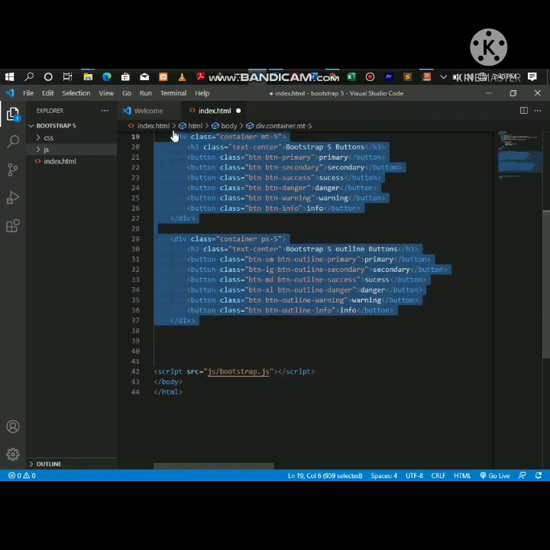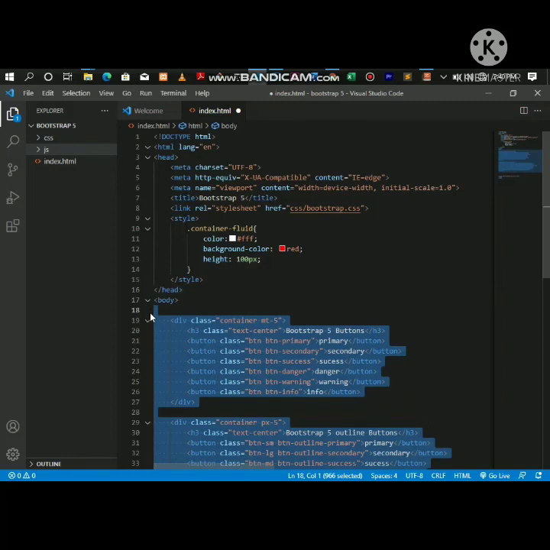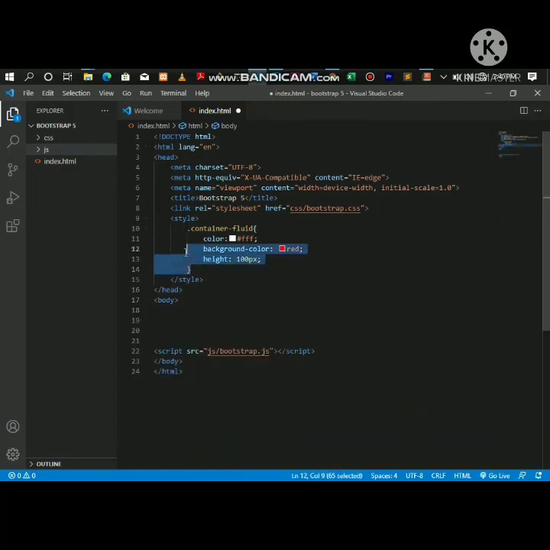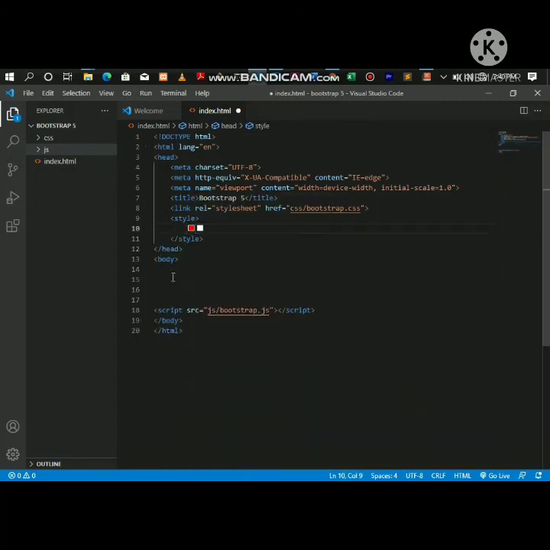That's for the margin and padding. Let's see what feature we are going to see next. Removing the style too.